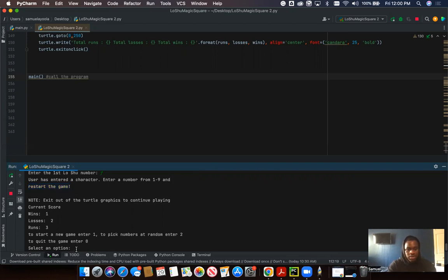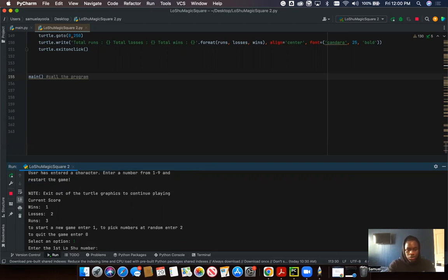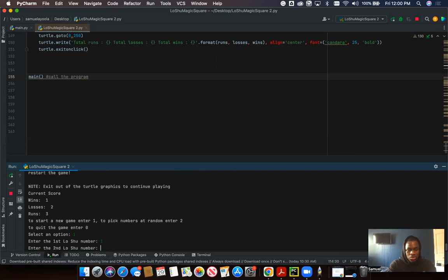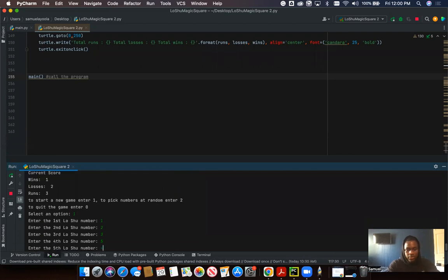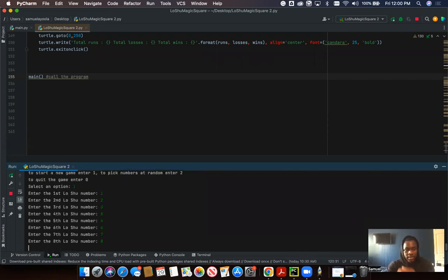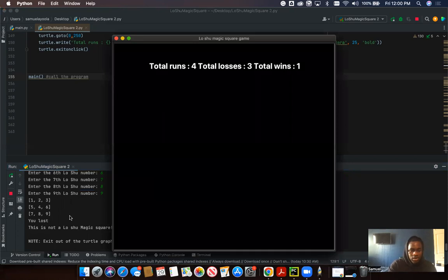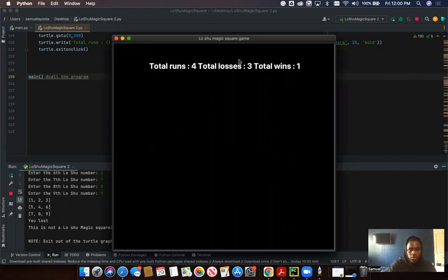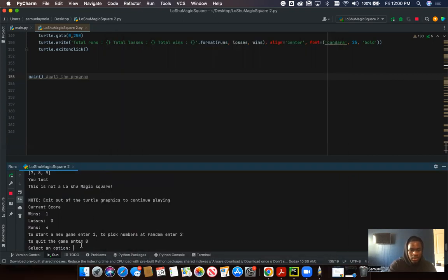So I'm just going to select option 1 and then enter the first Shu number. I'm going to select 1, 2, 3, 5, 4, 6, 7, 8, 9. It says you lost. This is not a Shu Magic square. And then we have total runs 4, total losses 3, and total wins 1. And then I'm just going to select the same option again.